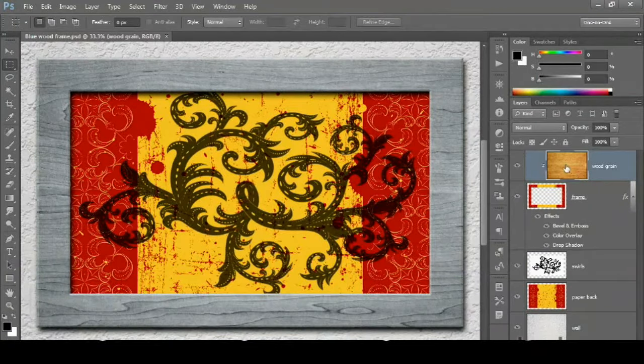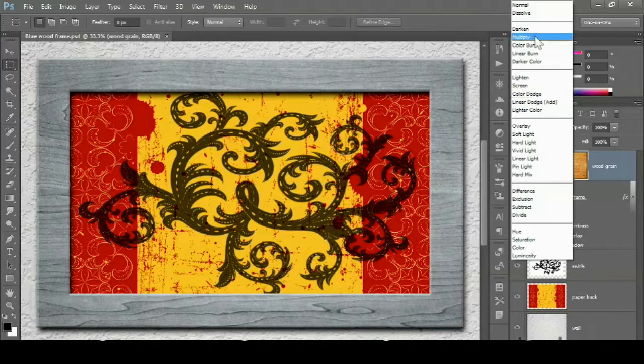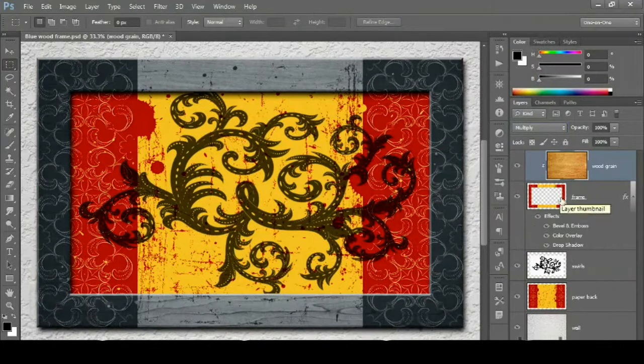a wood grain layer to make it active. And then I'm going to change its mode from normal once again to multiply so that we use the wood grain to darken the contents of the frame layer. And you can see that we get this interesting interaction between the grain and the artwork. That's a little bit too much though.